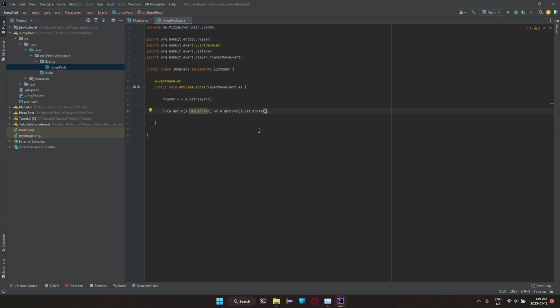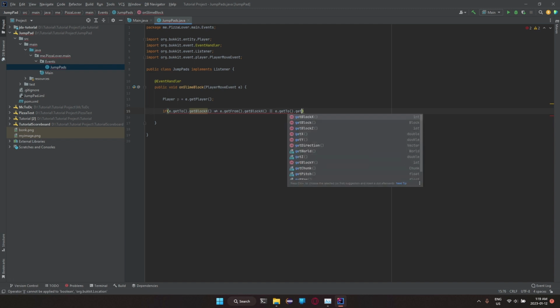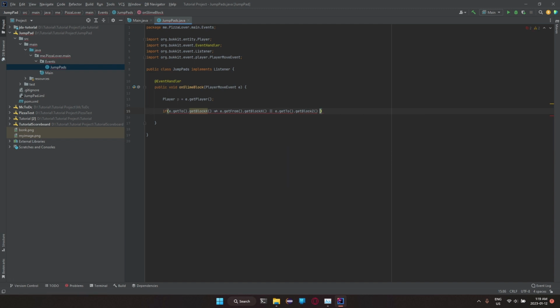If you know a better way to detect if you're right on a new block, then by all means change this up to whatever seems fit, but in this tutorial I'll just do this because for the most part it does the job. Now we're just doing the exact same thing but getting the block Z location. So now with this, we've had it so it's a whole new block that we're going to.